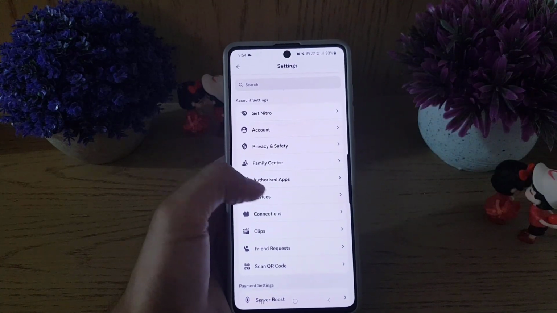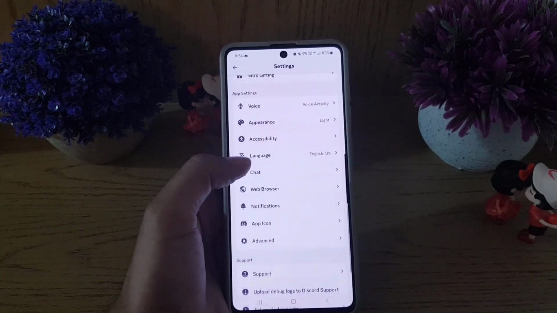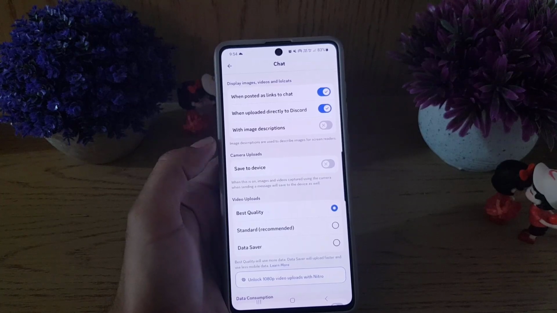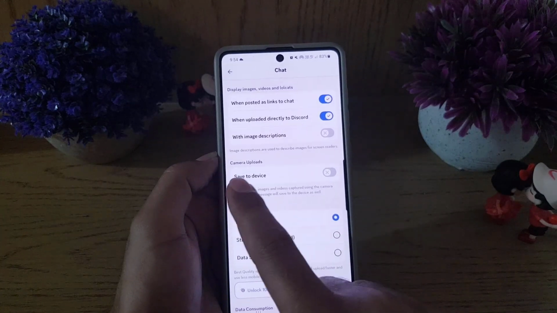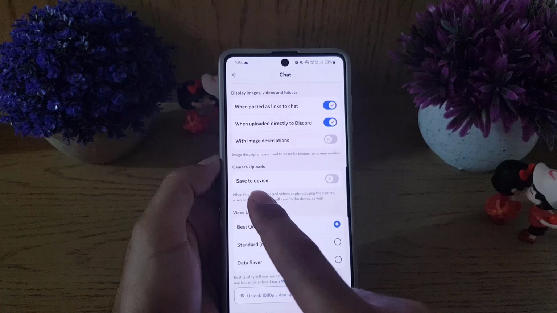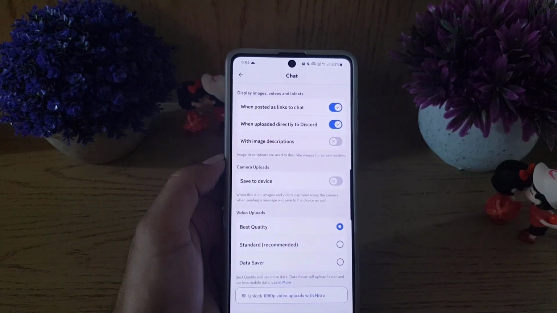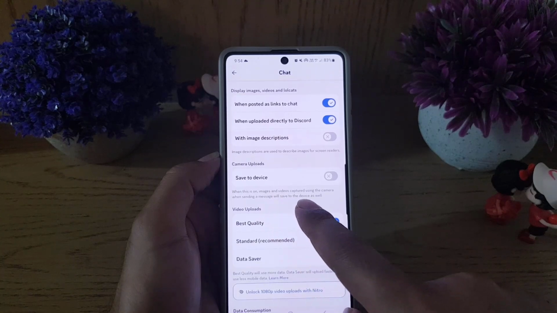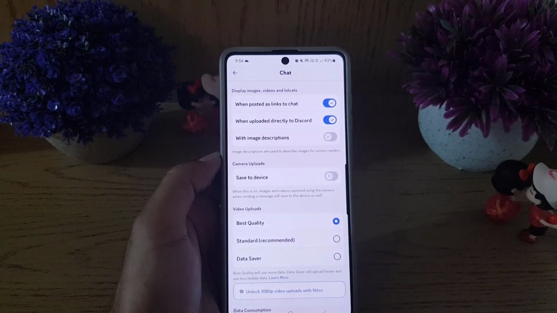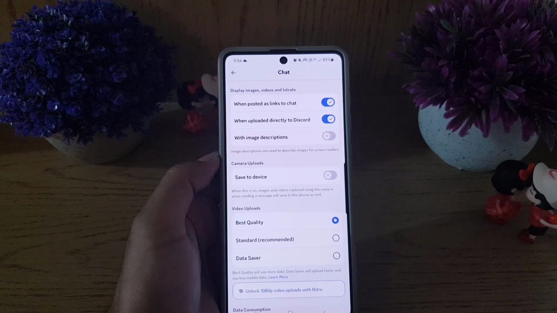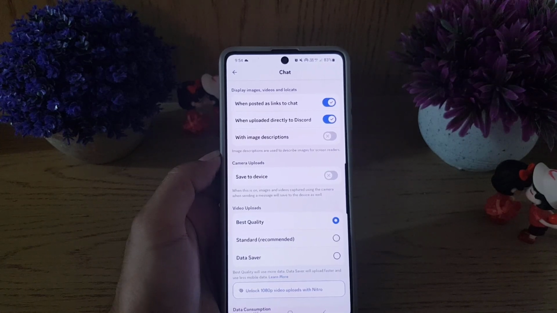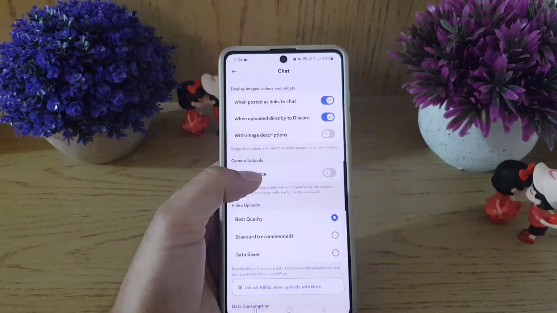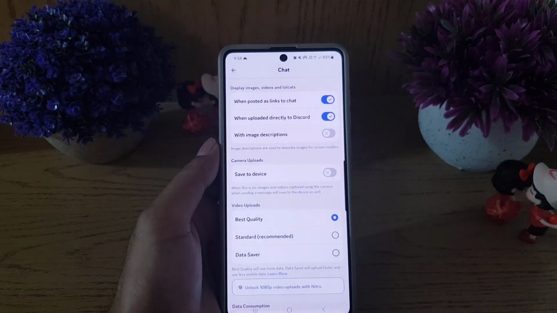Once you tap on the settings option, all you need to do is scroll a bit where you will find the chat option. Tap on chat, it will bring you here, and just under the camera upload you will find save to device, and that is disabled. So when this is on, images and videos captured using the camera when sending a message will save to the device as well. So there will be a copy saved to your mobile gallery or the storage as well.